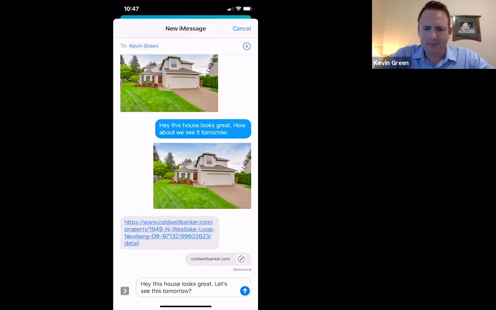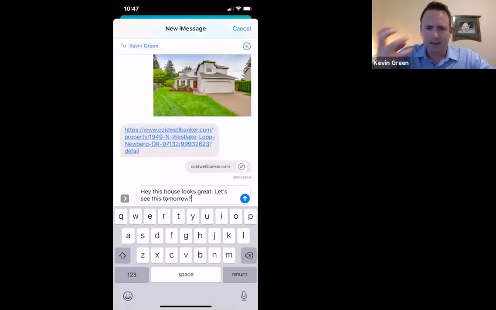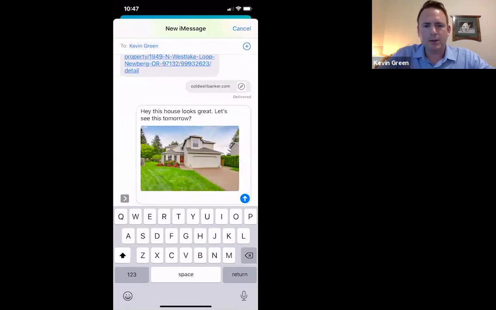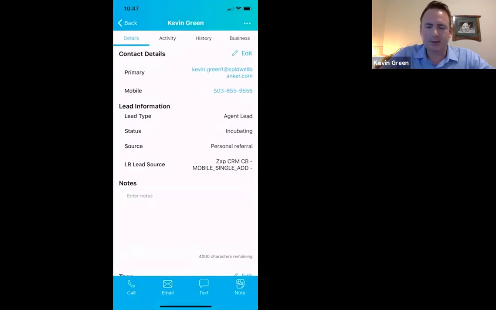And if I put my finger in there, it's gonna bring up my keyboard again. And what I'm gonna do is paste the picture that I copied so I can refresh their memory, like this is the house that I'm actually talking about. And then I just hit my little send button, and it goes.